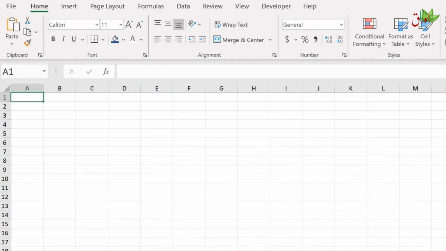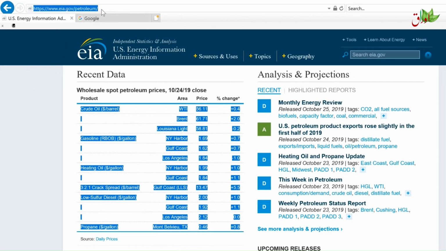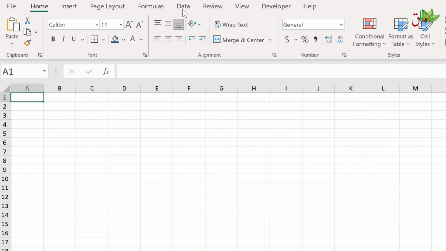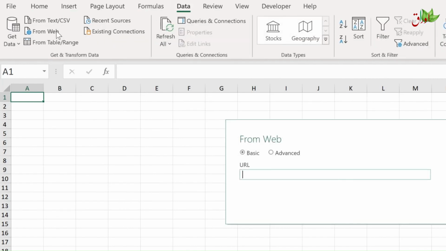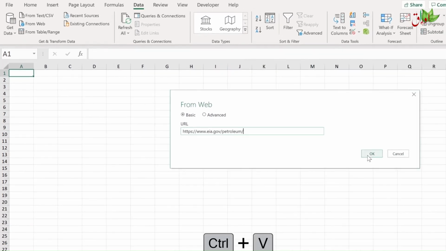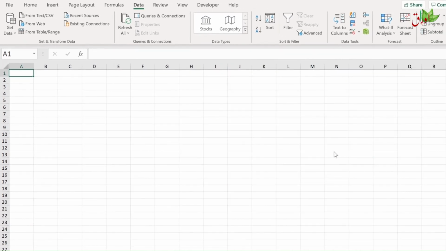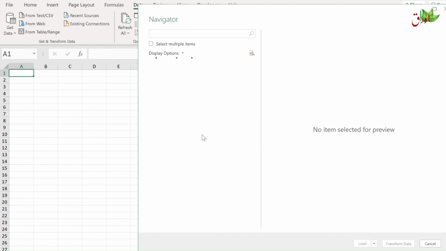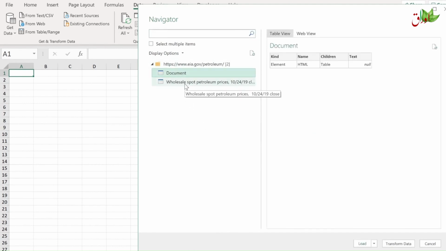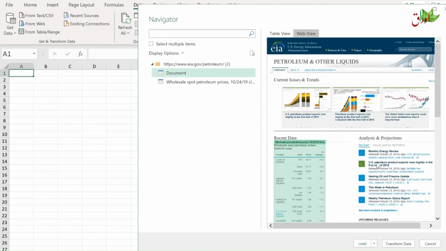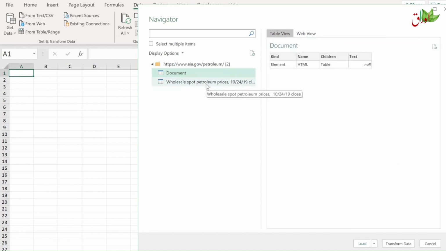So I'll just remove this. Let's go and grab the URL of that page and let's go back to Excel, go to the Data tab and get the data from web. Paste the URL, click on OK. This is going to launch the query editor and it's going to try to find the tables on this page. Now we have the ability to switch from table view to the web page view just to make sure that we are on the correct page. Now you can switch back by selecting table view here.